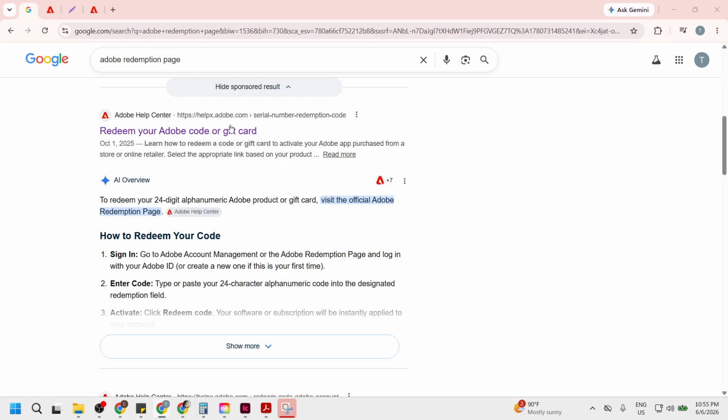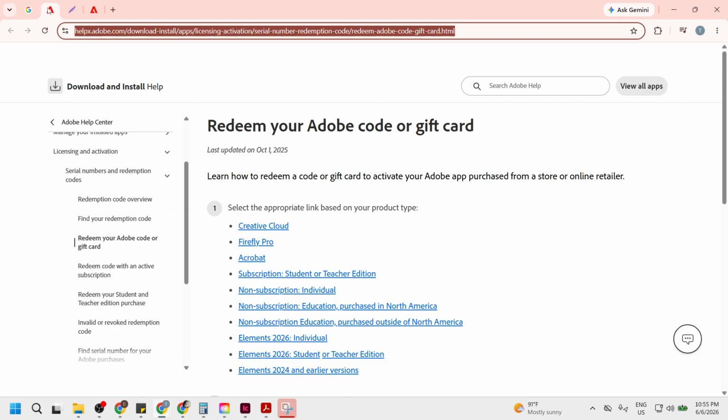First, open your web browser and search for the Adobe redemption page. You can use any major browser you're comfortable with. When searching, make sure you're looking for the official Adobe redemption page so you land in the right place and avoid any unofficial websites. Once the search results appear, click the correct Adobe link. It should take you to the official redemption page where Adobe allows you to activate products using a code. It's always a good idea to double-check that you're on the official Adobe website before moving forward.